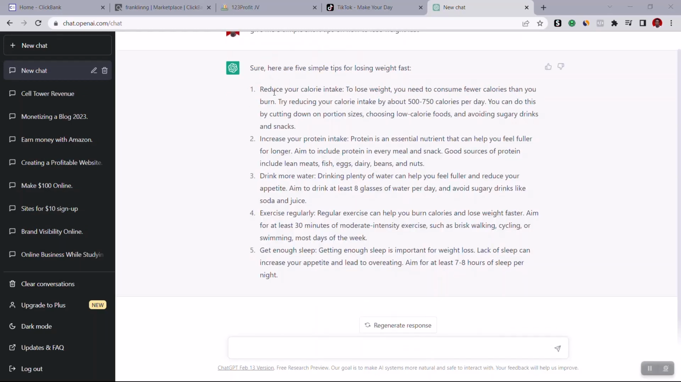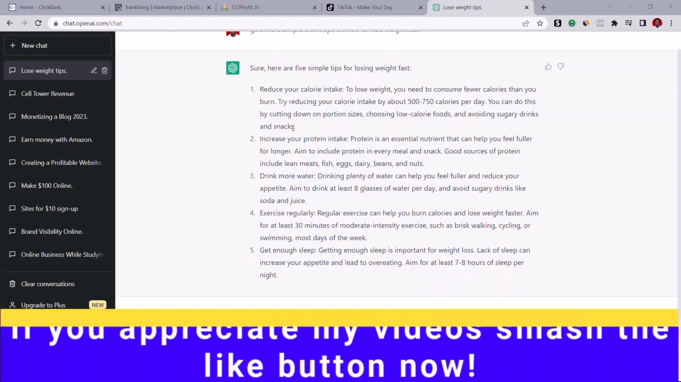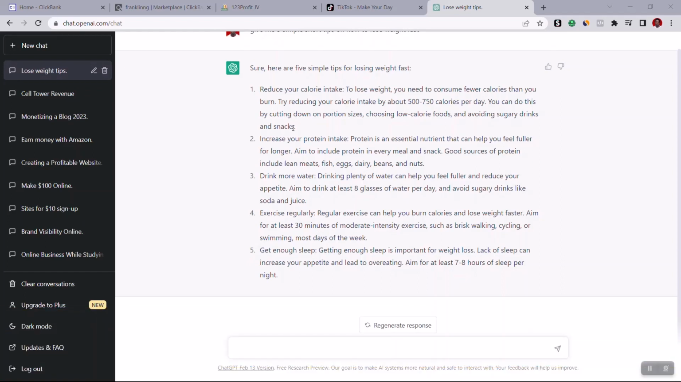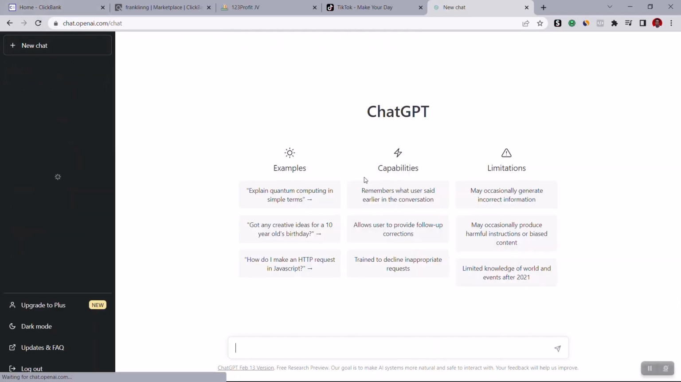Okay, now you've seen the tips here. It says, well, reduce calorie intake, next one is this, next one is this, and next one is this. So it can give you content ideas that you can use for your videos, because we're going to be uploading videos on TikTok. But like I said, in our example, we're going to be using make money online. So I'll just create a new chat here.